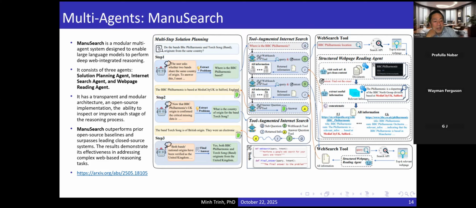Do you see the graph shows the planning agent, right? You say, okay, it has three steps. Let's say the question is, do the bands BBC Philharmonic and Torch Song originate from the same country, right? So the planning agent says, okay, to answer this question, what do I need to do? To see which country each band, BBC Philharmonic and Torch Song, comes from, and then at the end say, are they from the same country, right? And then for each query, they have to search the internet. BBC, they probably come from England, and the Torch Song, who are they, where do they come from? They come up with the answer, come back, and then they come up with the final answer, right?